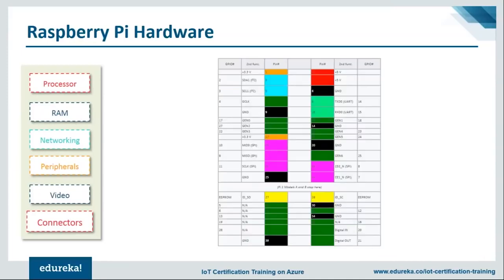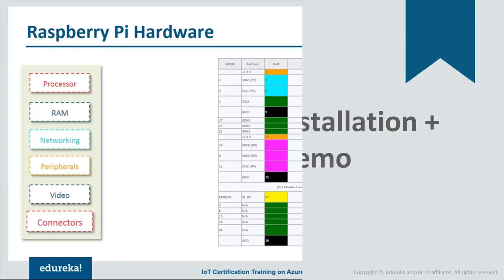Now, moving forward, these are the various details with respect to the general input-output pins. This data has been taken from Wikipedia, so in case you are looking for more information, you can definitely check out Wikispace or the official Raspberry Pi documentation as well.